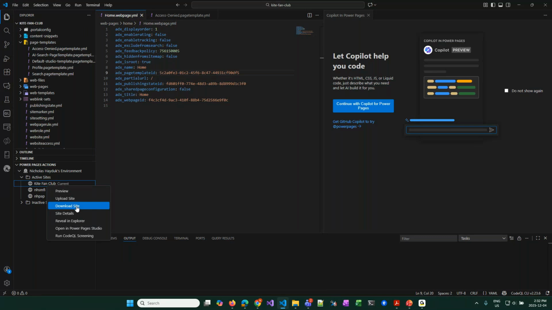This is just helping us with the PAC CLI commands to download and upload our site. Download site is going to get the latest version of all the changes, and upload is going to take any of the changes that we've made here locally and push those up into Dataverse. So after you've made some changes to your local version, if you want those to actually be applied to your Dataverse environment, you'd use the upload command.